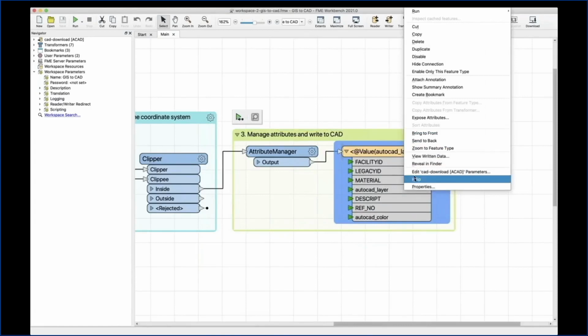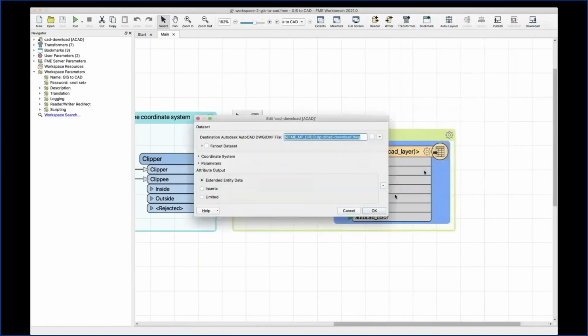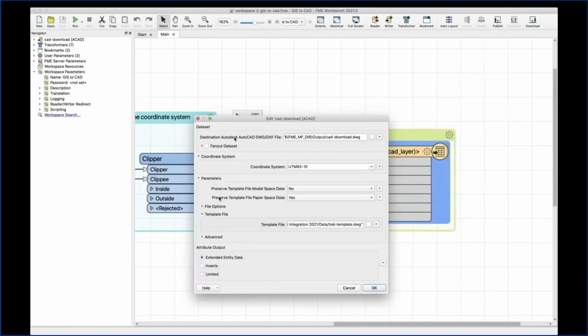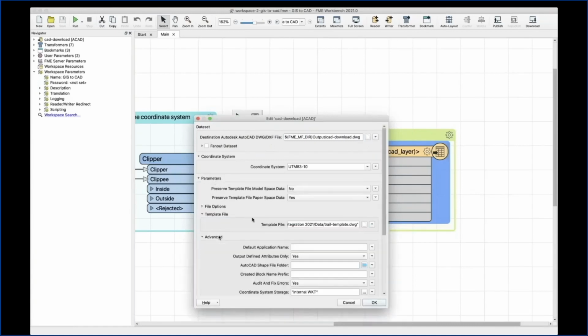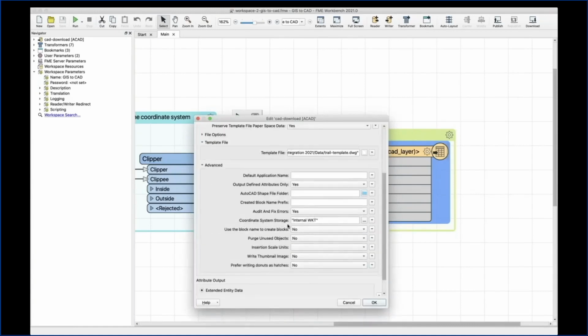Something important that I'd like to show here is to do with the coordinate system. And under Advanced, there is an option for the coordinate system storage. So as you notice from that zip file, when I pulled it up in the data inspector, I didn't have to say where it was. It just automatically knew and showed on the background map. And that's because I had written out the internal WKT, or well-known text.